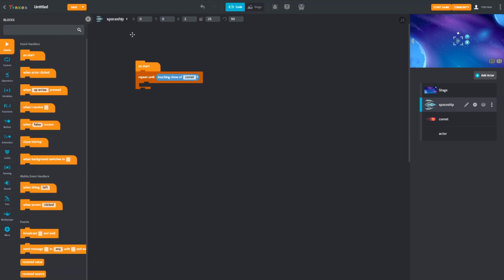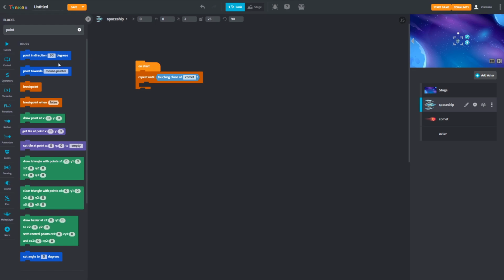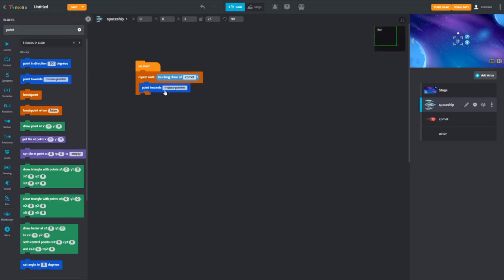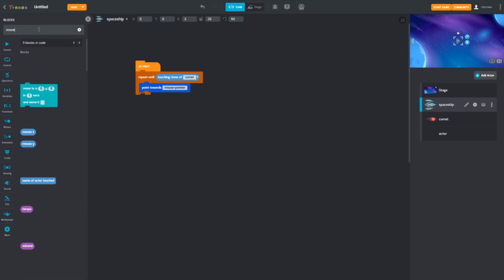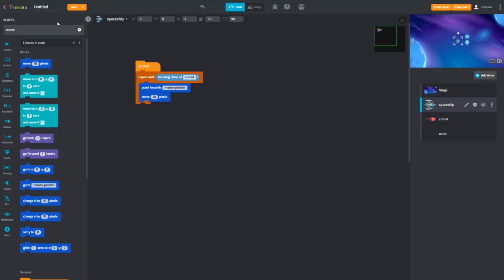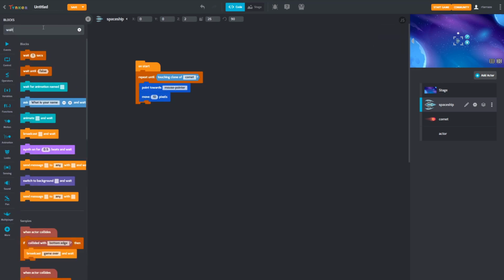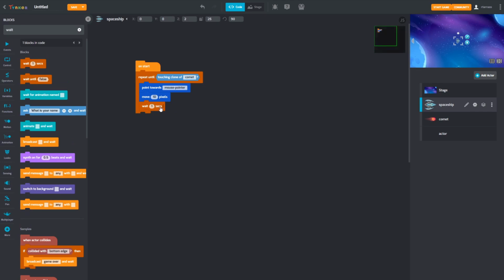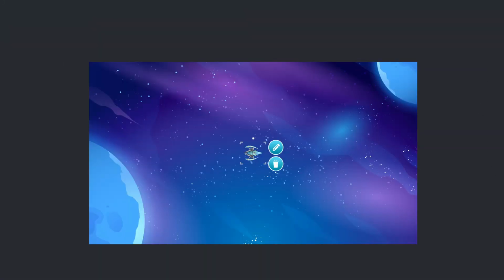Next, we want to have the spaceship point towards the mouse pointer, move, and then wait. The wait is there to just make sure it doesn't move too fast. Let's go ahead and try this out so far. Looks good.